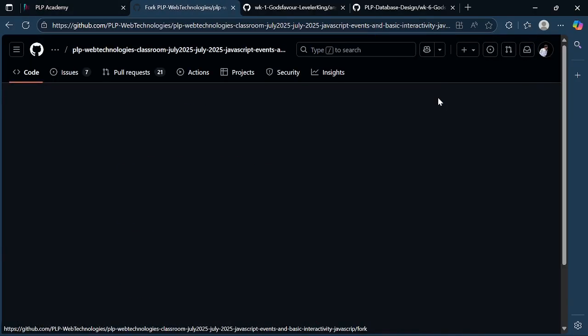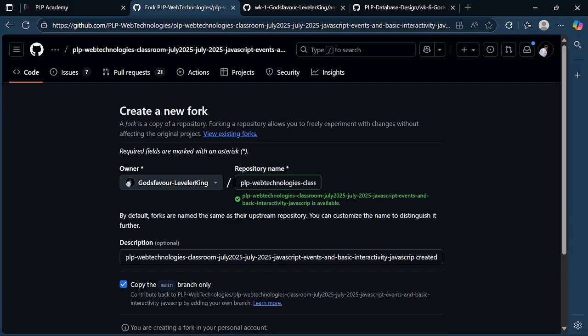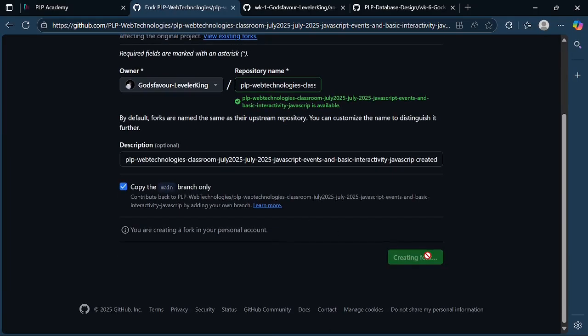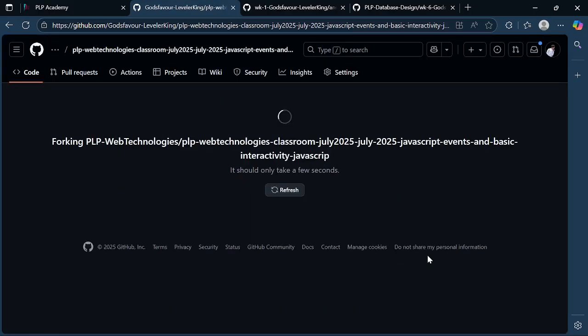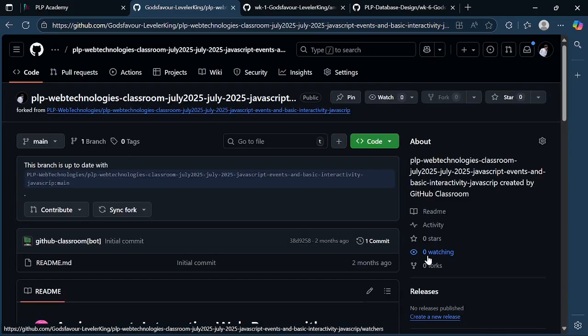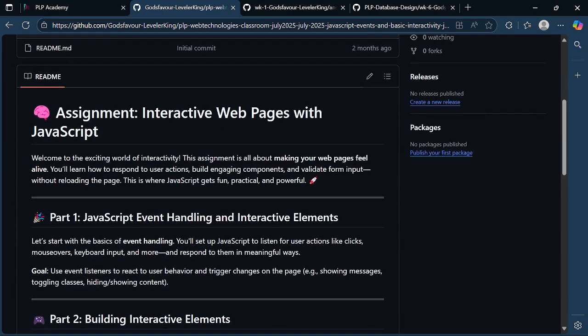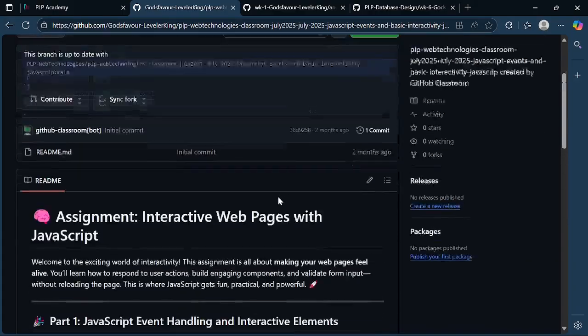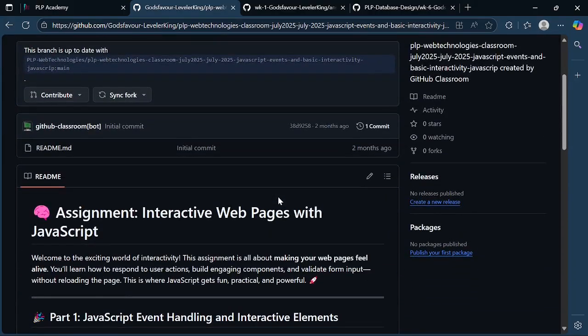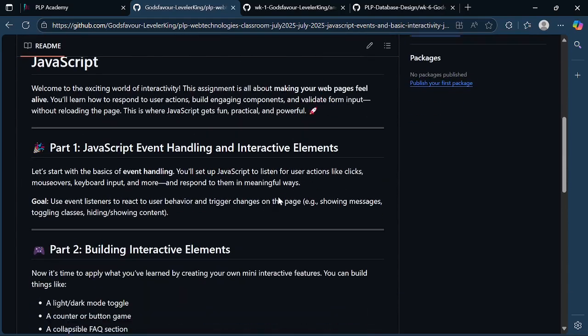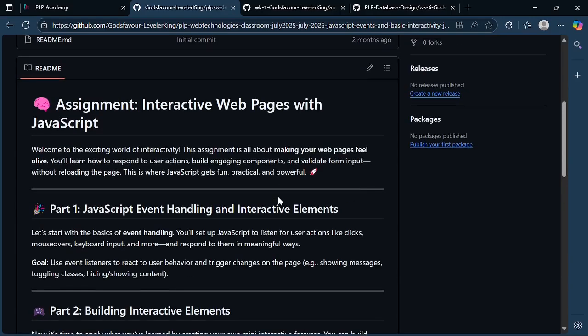Yes, create fork. It should only take a few seconds. Okay, it says longer than a few seconds. Okay, and we are done. So pardon me guys, let me just quickly read through the assignment here.